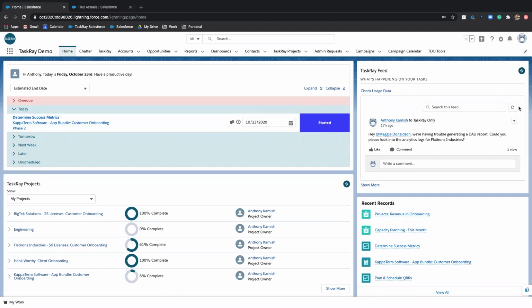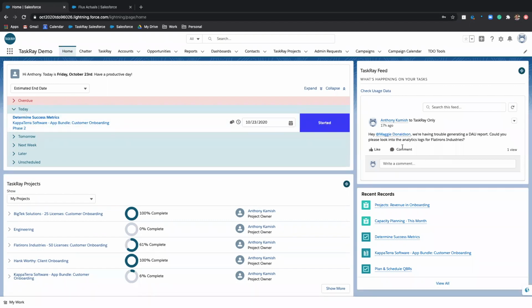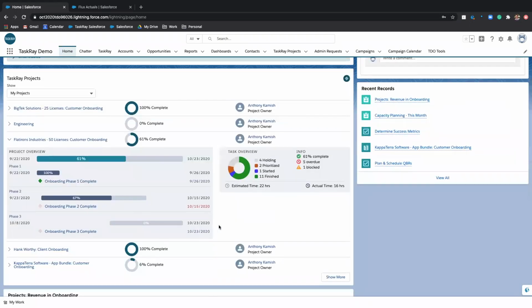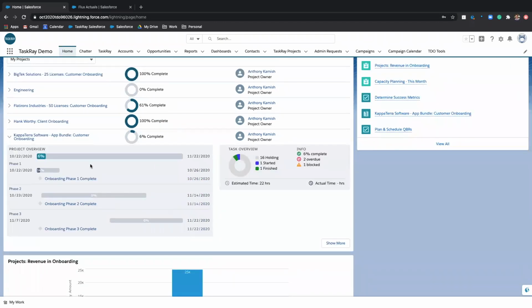You can use TaskRay feed if maybe some collaboration and conversation is more important, where you want to be able to see, you just came back from a week of vacation and you want to see what all the chatter posts are, aggregated for all the tasks and projects that you're following or own, all in one spot. Or maybe you're managing more of a portfolio and you want to see how your team's doing and you want to select a filter here, show me all my projects, and then let's open this one up and see how everything's going. Well, it looks like that phase 2 is a little overdue, so maybe I should check in on that. Could have something to do with this blocked task. And here, same deal.